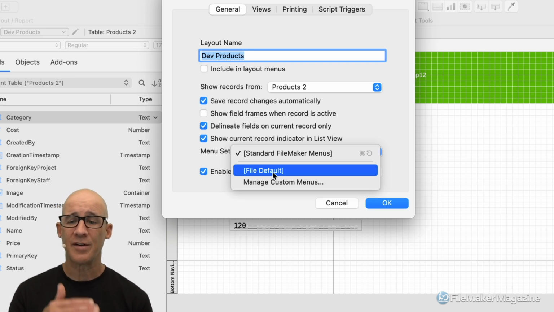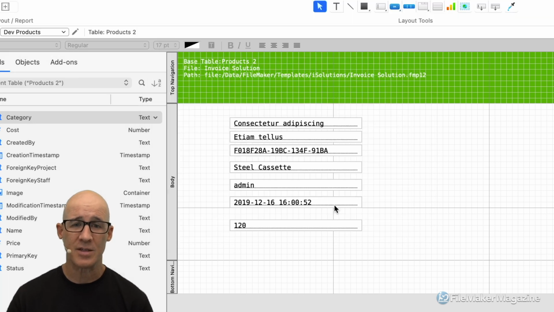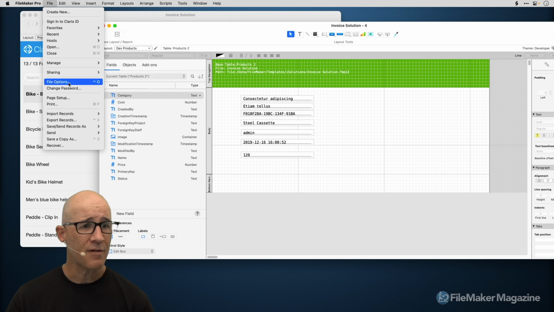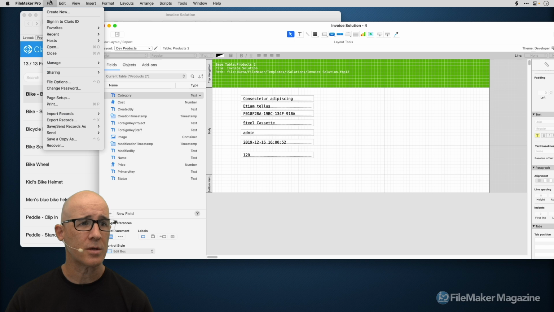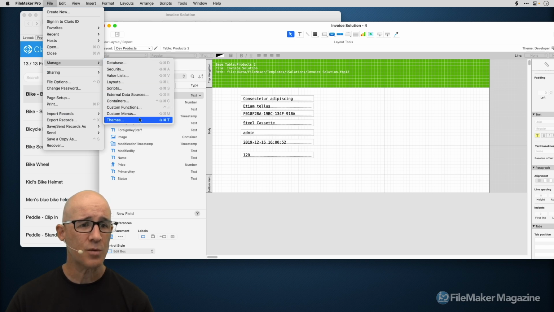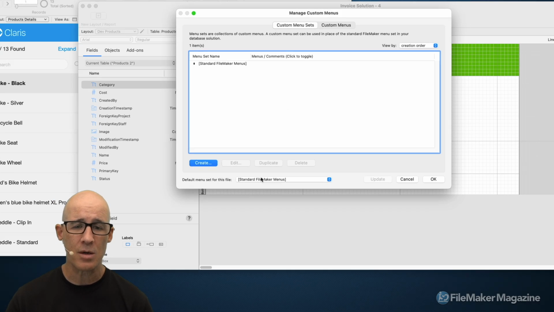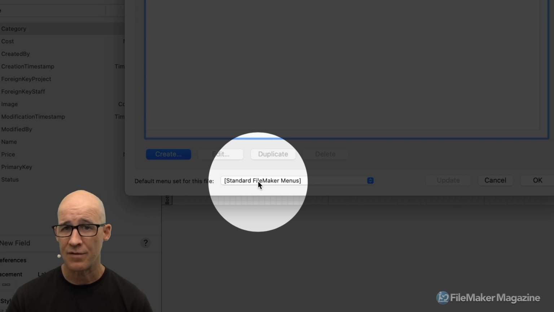Now, the file default may be using, and if you don't know where the file default settings is, we can find that under the options, file options, and then actually, no, it's in the menus. Sorry about that. We go to manage, we go to the custom menus, and then we can see that in the custom menus, the default menu for this file is currently standard FileMaker menus.